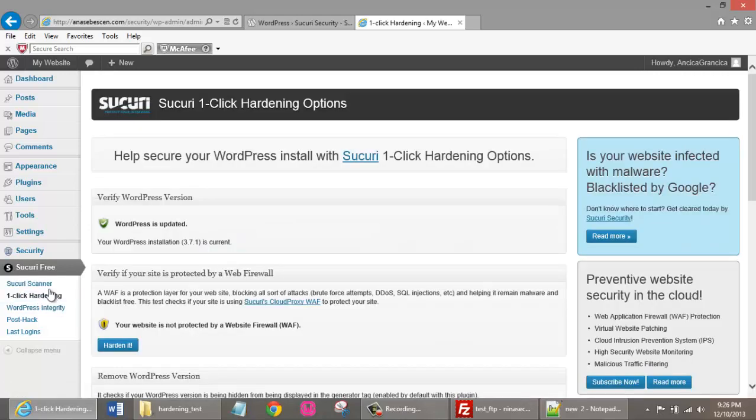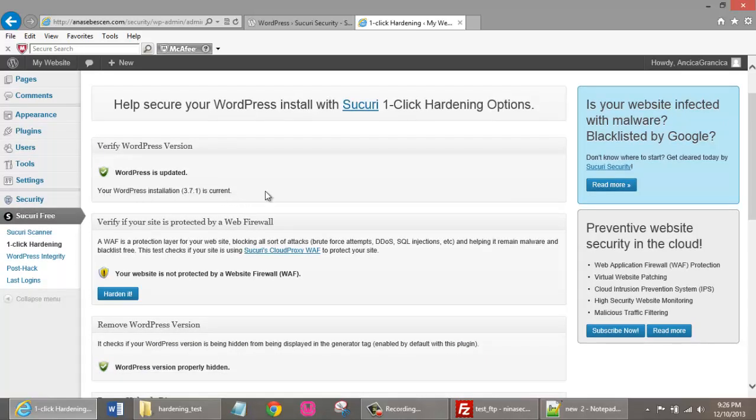Another nice feature about this is one-click hardening. This is hardening your installation. So first, it's checking for a WordPress version. It says that you're using the latest version that's possible. Second, it checks if you're using a web firewall, but it's actually checking for a specific firewall that is also owned by the same company. It's Sucuri's Cloud Proxy Web Firewall. I'm not using it, so I'm just leaving it as is.